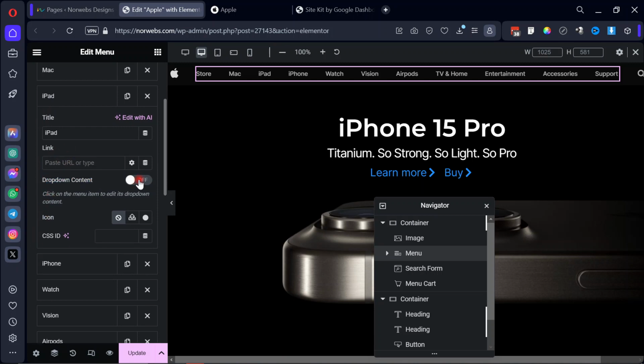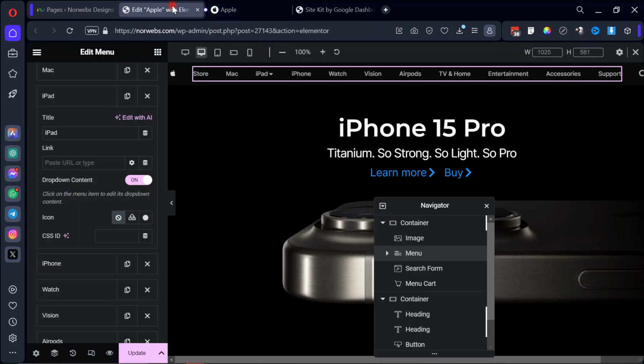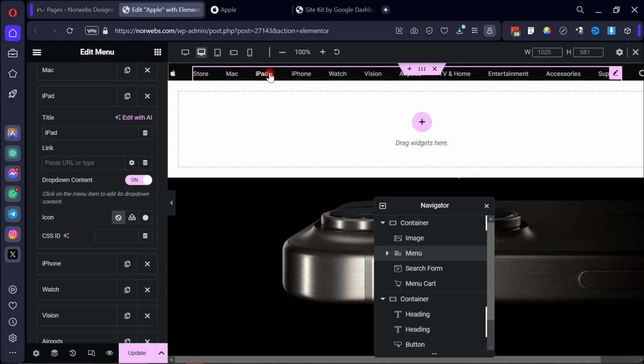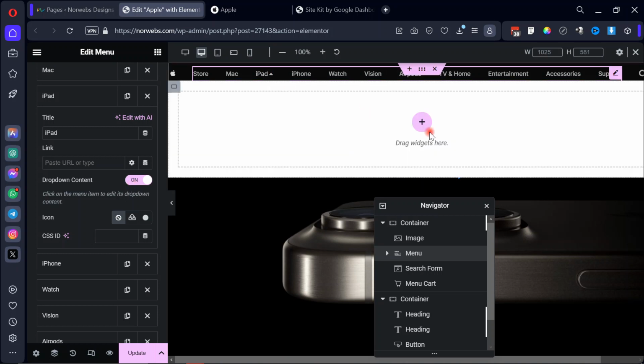So I can simply toggle it on, and then you see there's an icon just comes up here. But in this case I think they are not using an icon, you see. So of course we can still toggle off the icon. Then when I click on it, you see this box shows up. If I click on it again, it disappears. That is after I have toggled this on, to the particular item. The particular item I want to be a mega menu. So when I toggle it on, now I can click on that iPad and this guy comes up.